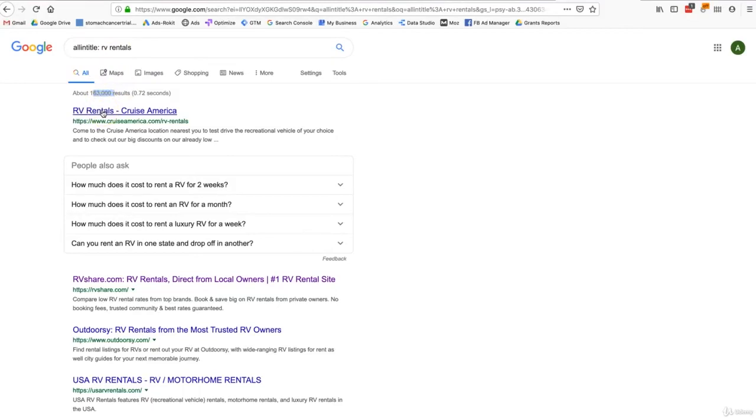So if you're trying to optimize for the keyword RV rentals as an example, then you know that you have 163,000 different listings ahead of you that you need to jump over in order to rank for the keyword RV rentals. So using the all in title syntax and the keyword right after that actually just gives you a more accurate picture of how many sites are actually ahead of you for a particular keyword. So that's the whole idea.